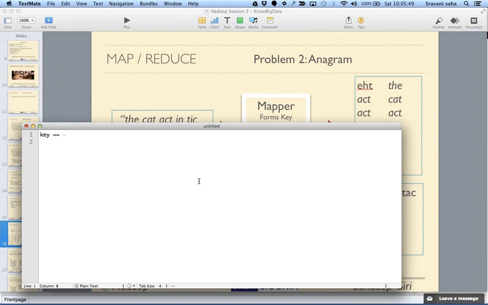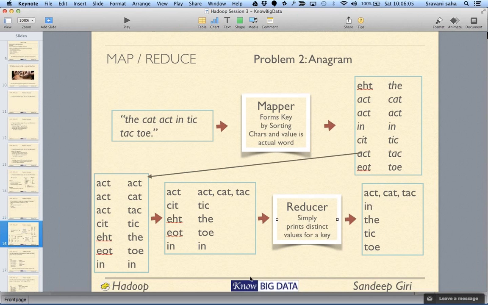So the best approach here is: we want to find all the words which have the same set of characters, and to find the same set of characters in a different rearrangement, you just sort them so that they all form the same key. So that's all the logic. Sahu?